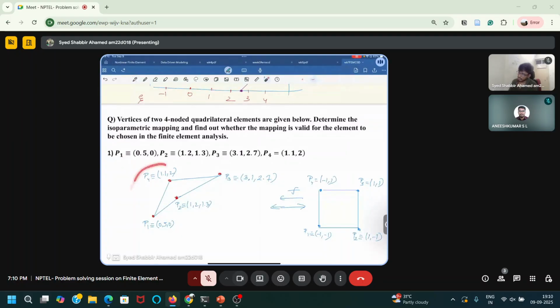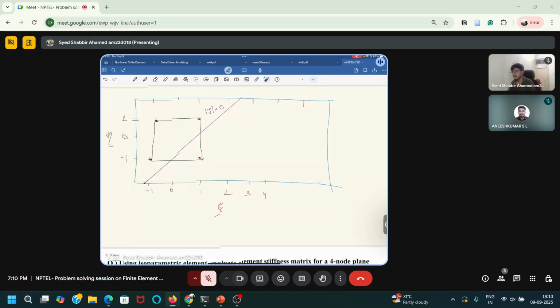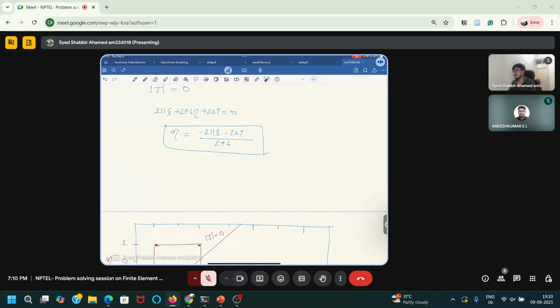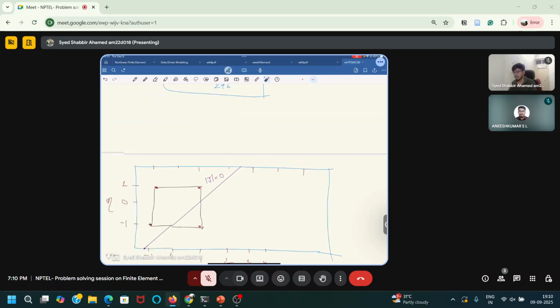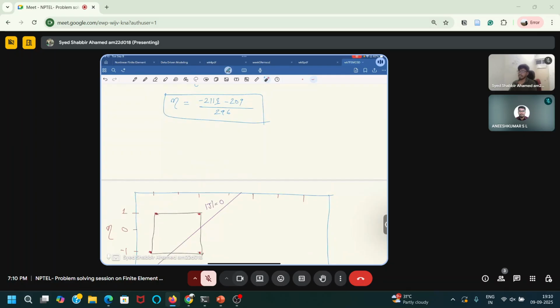So that's why we don't take these kinds of elements in our finite element analysis. If you have a very distorted shape like this, there is a high probability that you will get J equal to zero. So the mapping here is not valid, and we cannot use it for finite element analysis. So that is the conclusion. That's how you can check if the mapping is valid or invalid.